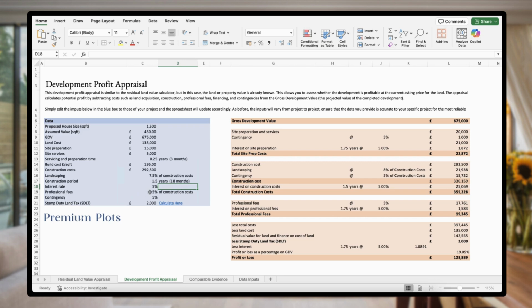We're going to lower our professional fees on this one. We're going to assume it's more of a barn conversion or renovation project. So we'll put those at 2.5%. Let's bring that back to 2.5. And then we'll put our contingency up to 7.5 just for the sake of this appraisal. We'll come and do that as well. We'll change our stamp duty to 3,000.